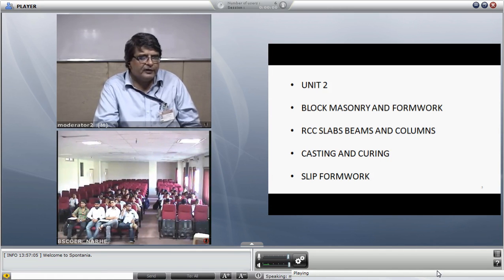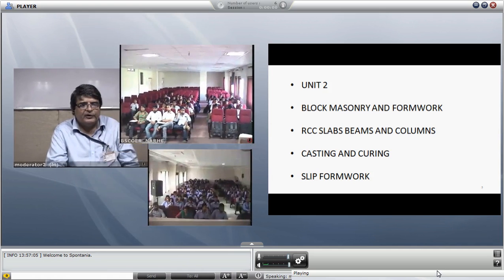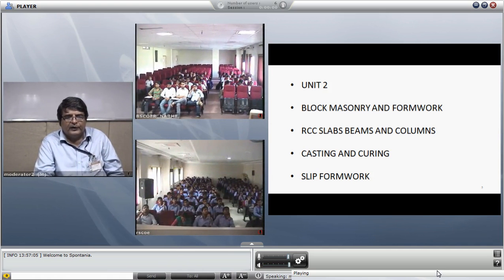What is slip formwork? Slip formwork is a modern concept which has come into existence after the building of multi-story buildings, very high towers where repetitive type of formwork is required. So what is done is the same formwork is made in aluminium and attached to lifts, attached to bars from where it can be lifted up.